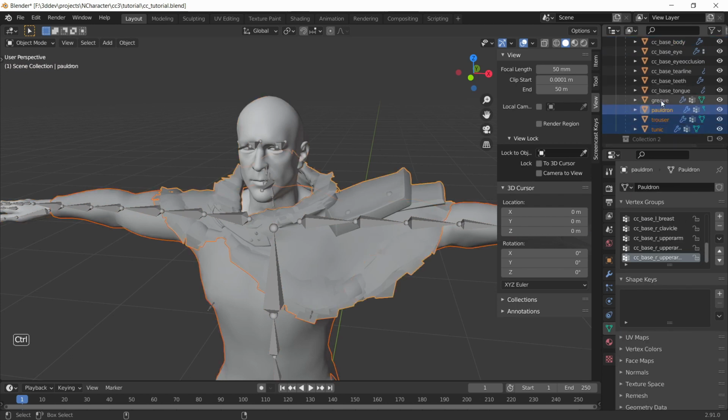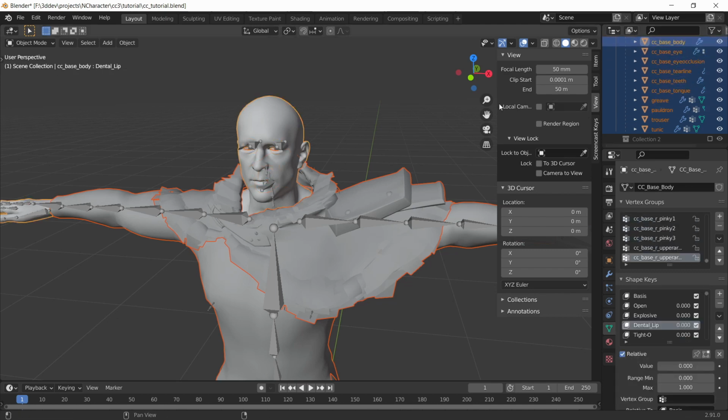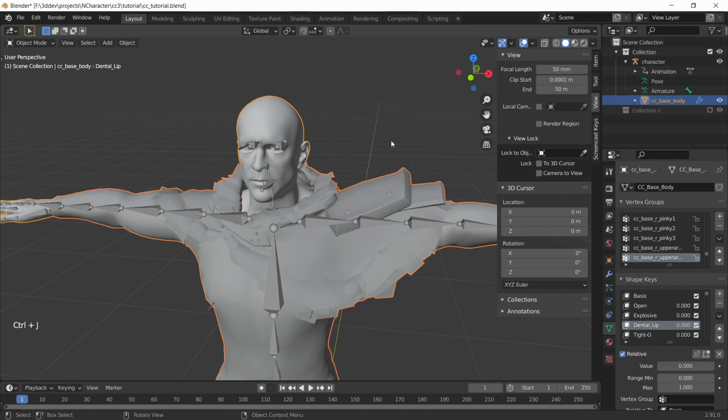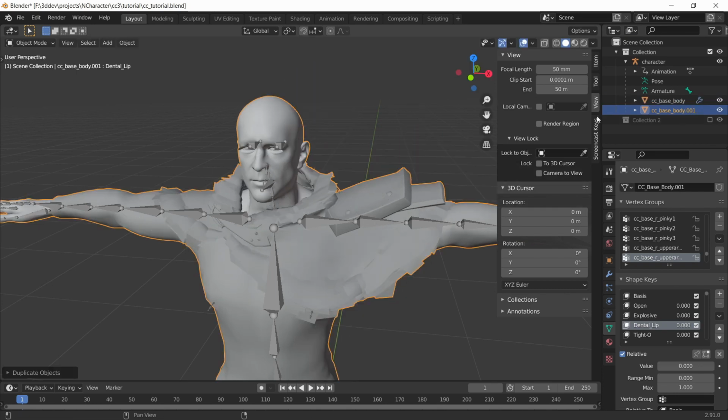You can keep them separate. You'll just have to repeat some of these steps for each of these mesh objects if you do. So I'm just going to join them together with Control J. So now I have only one mesh object. Now I'm going to do Shift D to duplicate this mesh and then right click to release it.